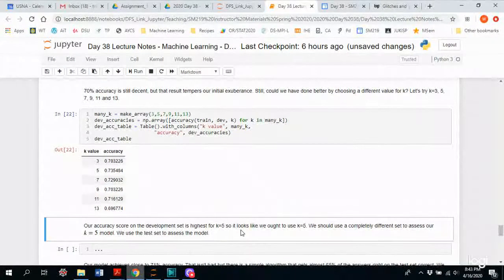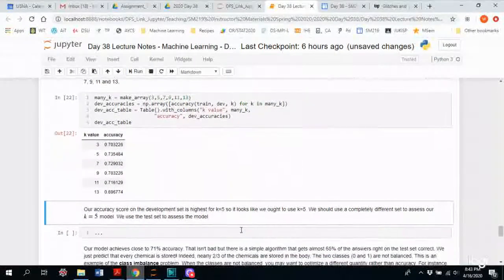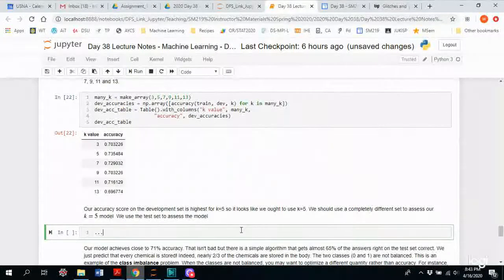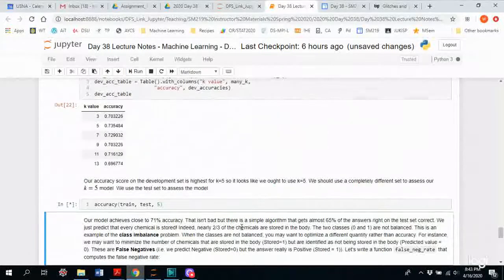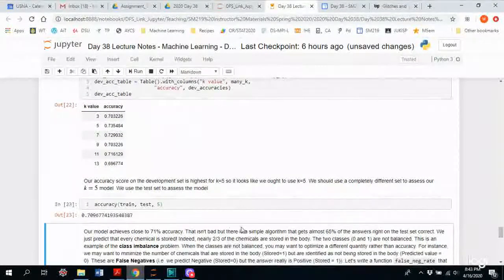And we should use a completely different set to assess our k equals 5 model. We'll use the test set to assess the model. We'll train on the training set, we'll assess on the test set, and we'll use k equals 5. Our model achieves close to 71% accuracy.